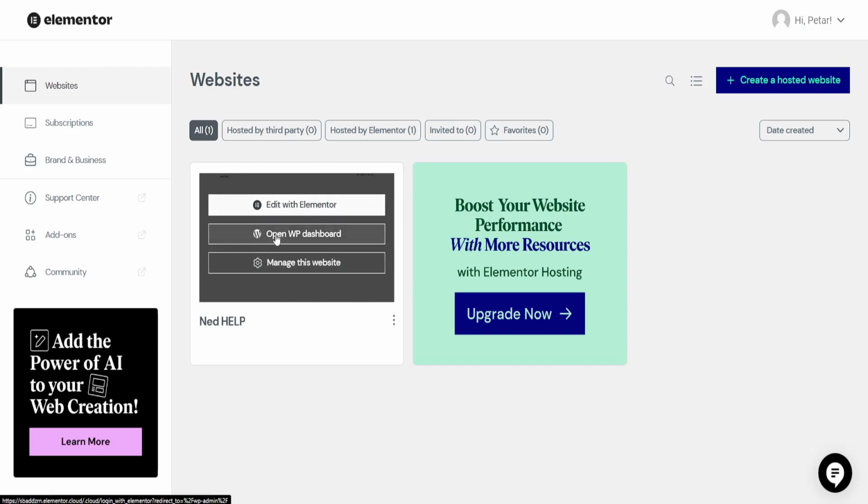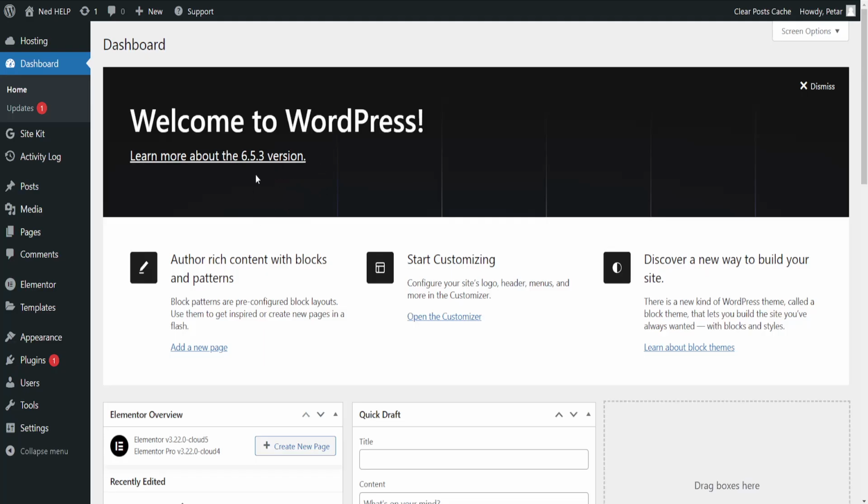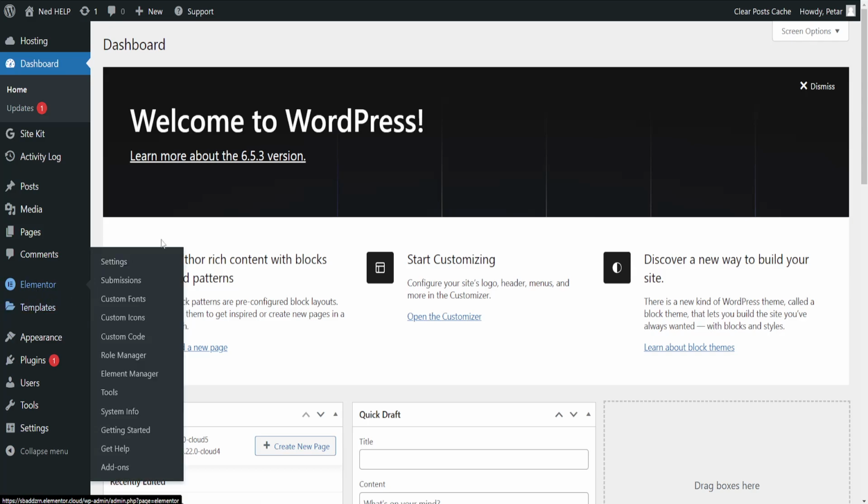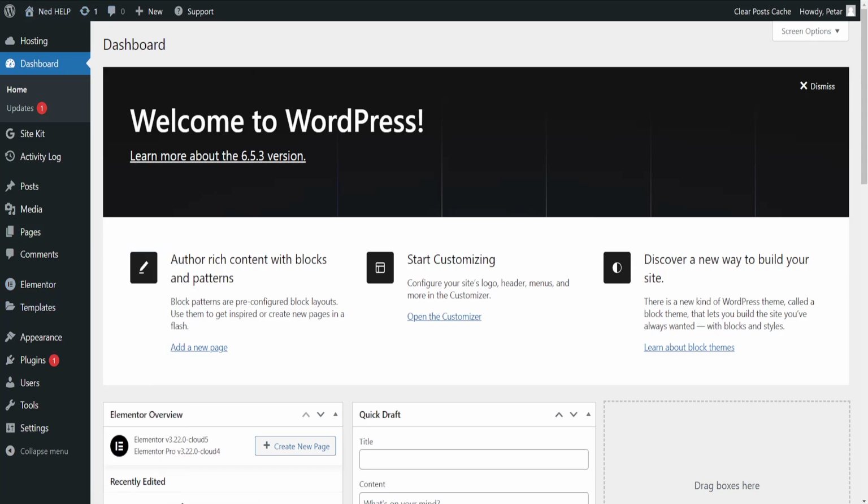Now, if we want to access this in WordPress, we'll hover over the preview of our website and then we'll select Open WordPress Dashboard. This is automatically going to detect our website and is going to replace the WordPress editor with the Elementor editor here, and we'll be able to use it and it's going to be easier. Now that is one way of how we can do this.